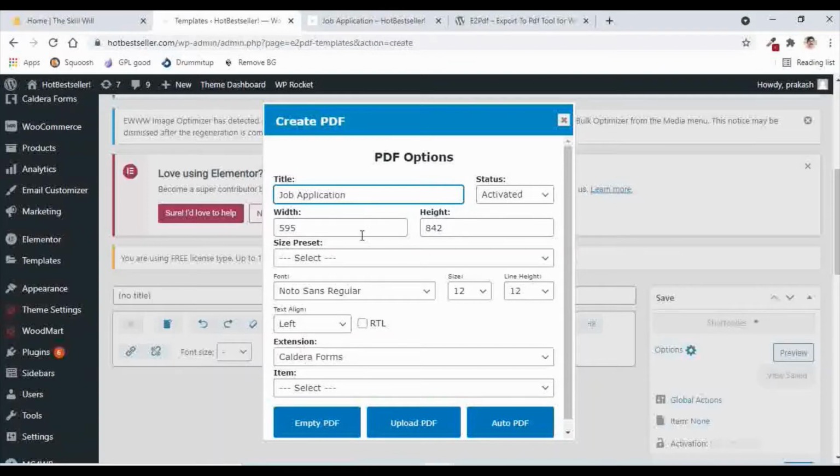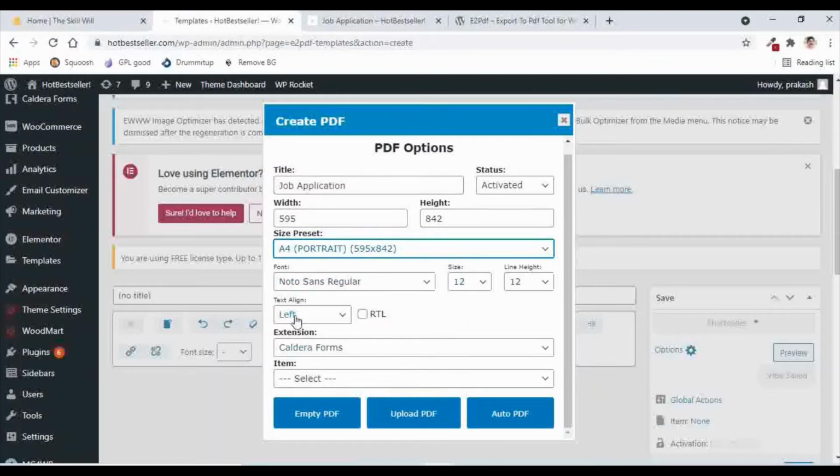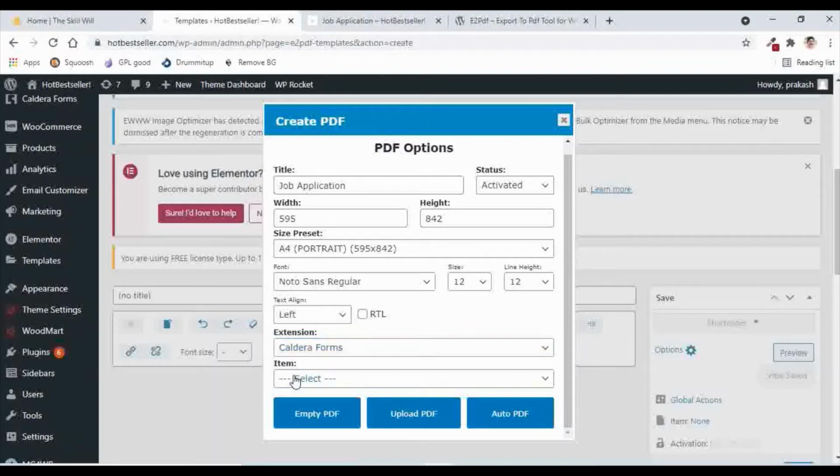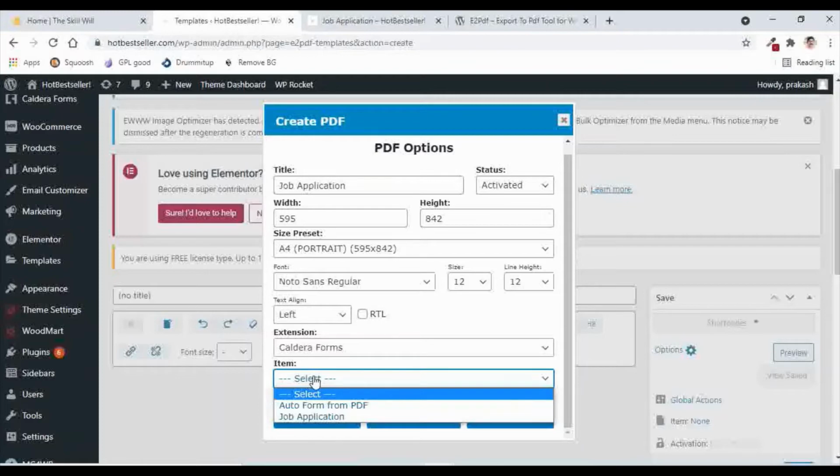So these are the details we need to configure the form for, and let us say the size A4. We can also have the font changed in the Pro version, but we can definitely change the font size and height. Also, we can align the text. Here you should see the extensions as the Caldera Form, and there are other options also. But since we are using Caldera Form, we will select the same. For the item, we need to select the job application form now.